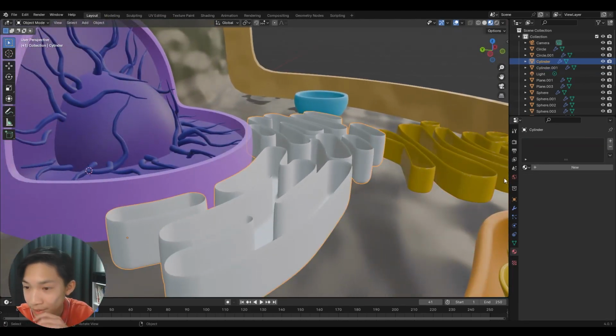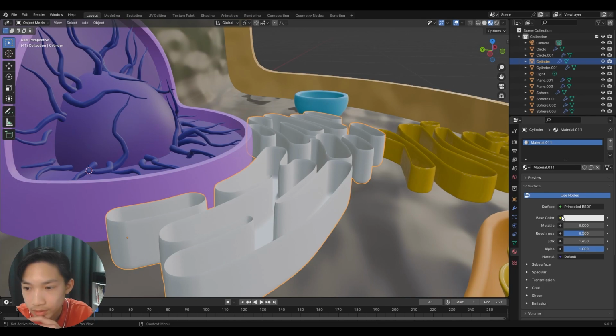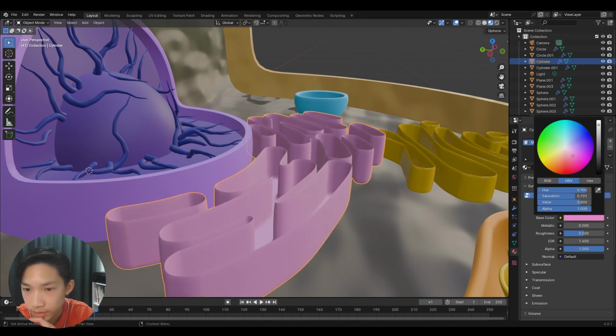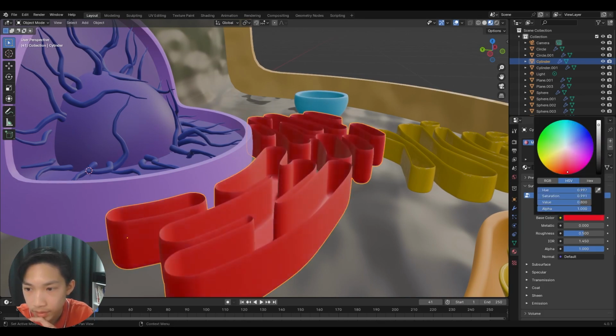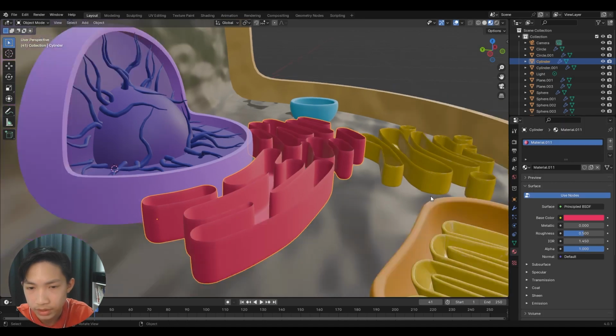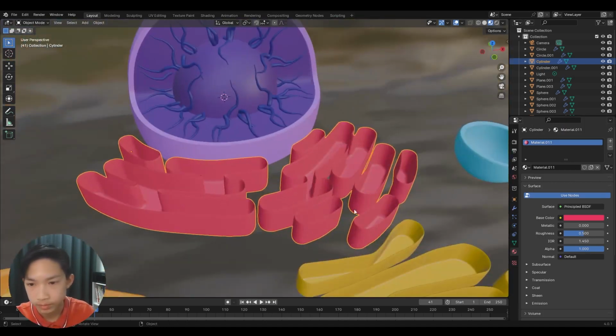Now that's again up to you. I'm gonna add this right here, and I'm gonna give it like an in between of red and pink, kind of like this. Yeah, that's pretty good.